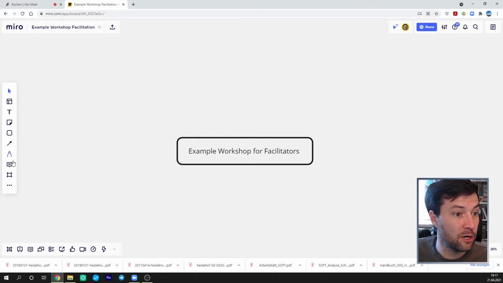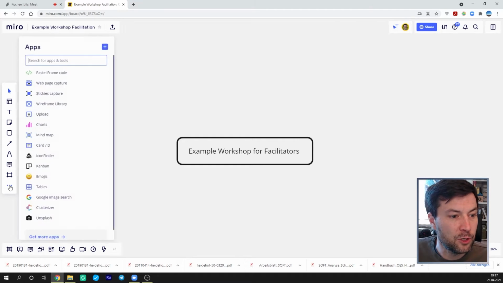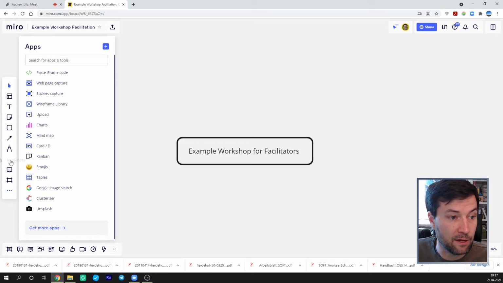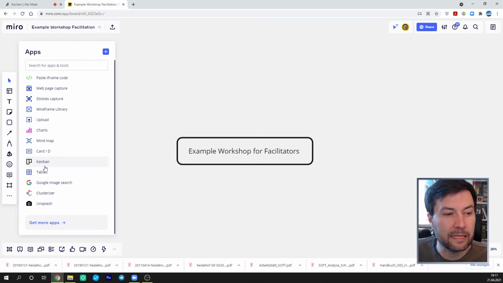But let's go back to the toolbar, as we call it, and you have certain apps or tools which are already here, and I talk about those in the other tutorial, but sometimes you don't have everything that you need. So you click on these three dots here, and then for instance, we really like to use the icon finder, so we can drag it over here. I love my emojis.